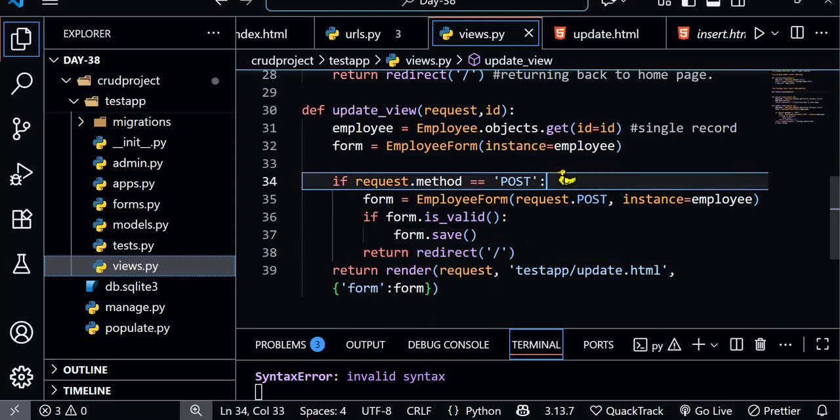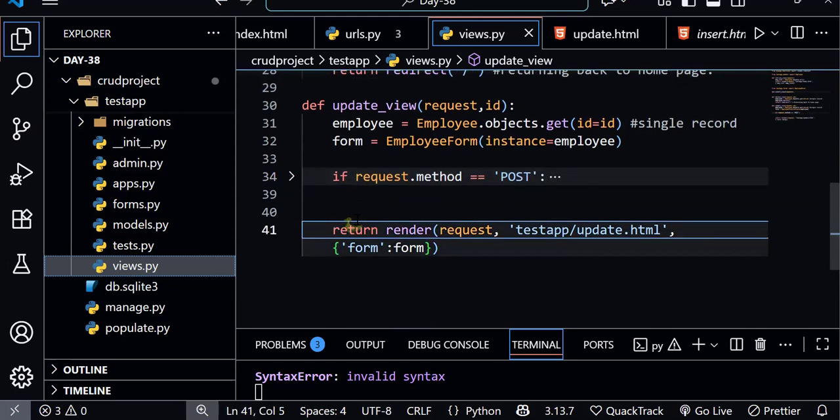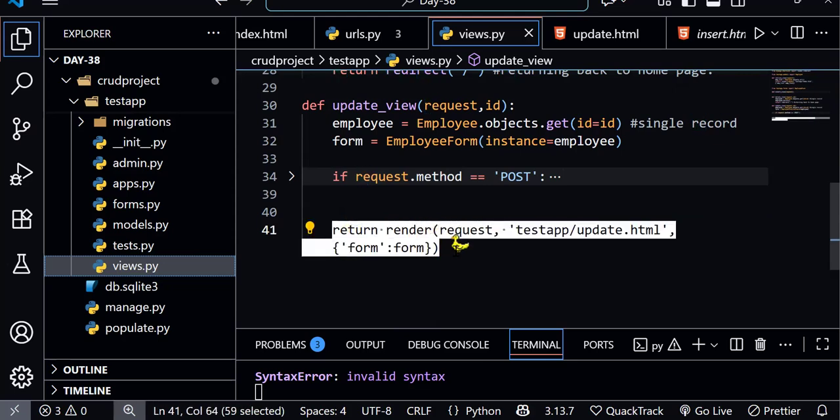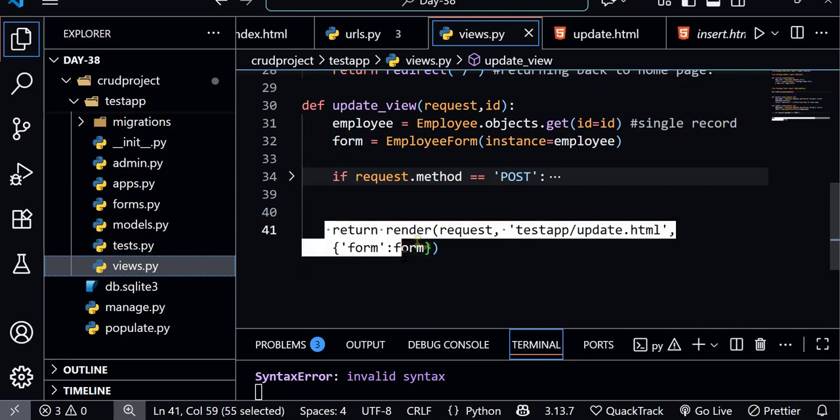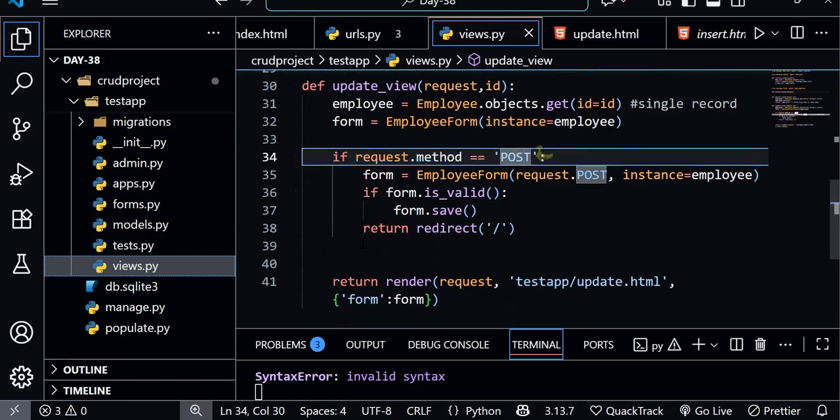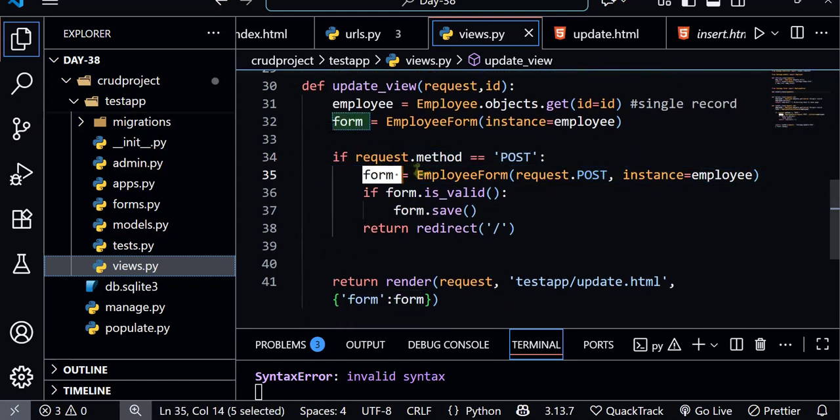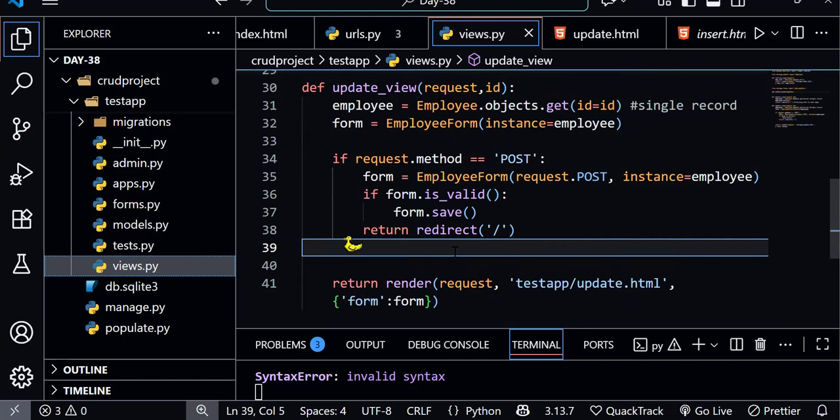If that is not the post request, this complete code will not execute. What will execute? The return statement will execute. The object will be created and it will return. But if this condition is true, this complete code will execute. And see, we are creating a form here. This is empty, but if this condition is true, this form will be overridden with this form. Hope you're understanding.